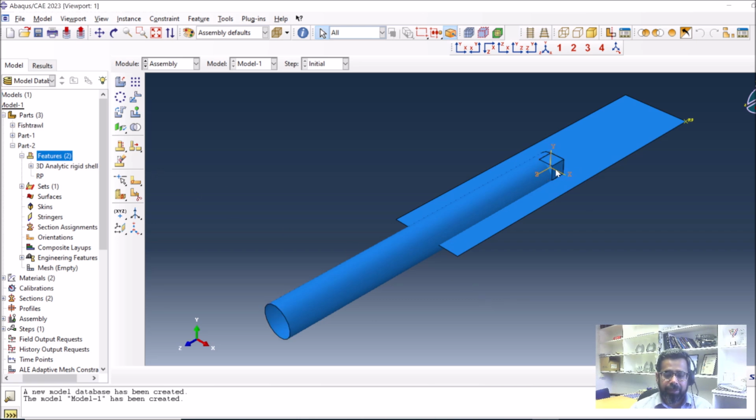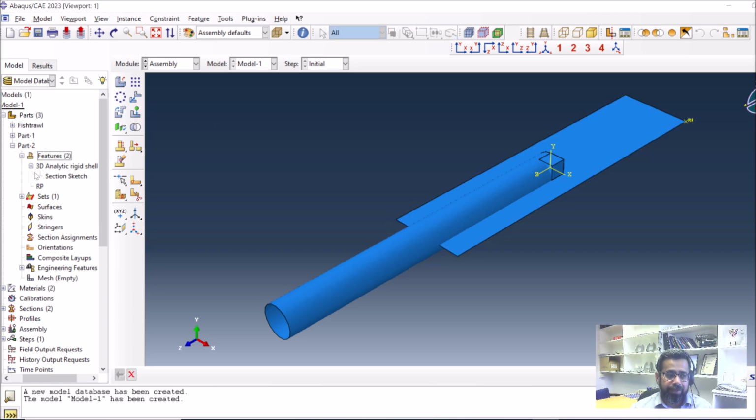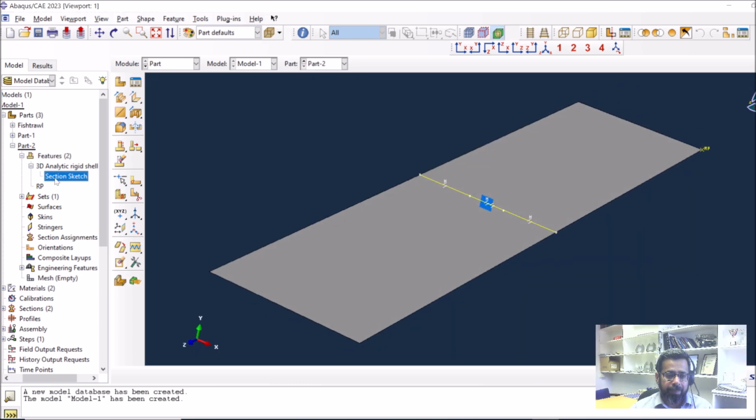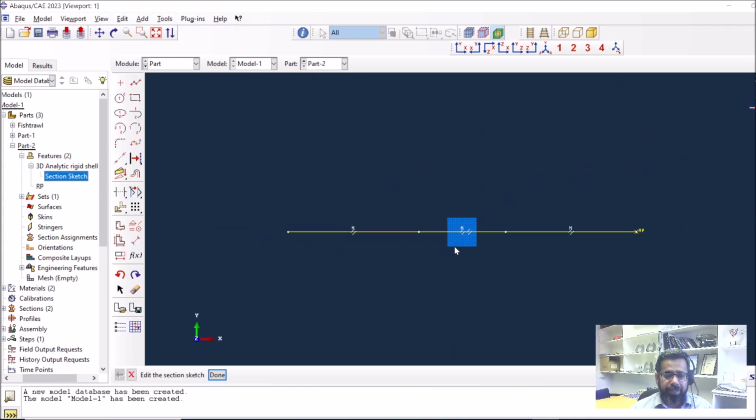I think we still need a bigger floor or soil, because if I bring the block here somewhere and then I move it like a fish trawl, so that it impacts with the pipe and drags along, then we need a much wider soil surface. So I'm going to go back again to my soil and I will increase the length further.